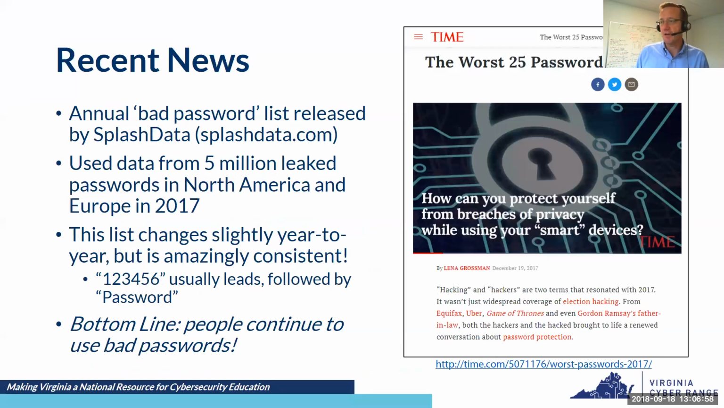Okay, so I like to start my classes. Anytime I'm teaching a class, I like to talk a little bit about recent news. This isn't super recent. This is from December of 2017, but this is news that was followed by several news organizations, and it's the worst 25 passwords of 2017, right? So this comes out every year. There's this review of bad passwords used, whatever year it is, and if you pay attention to security news, you usually see this at the end of the calendar year, or early part of the following calendar year.